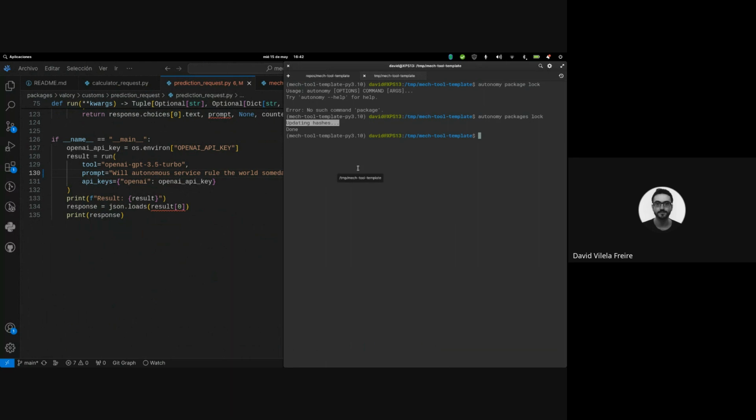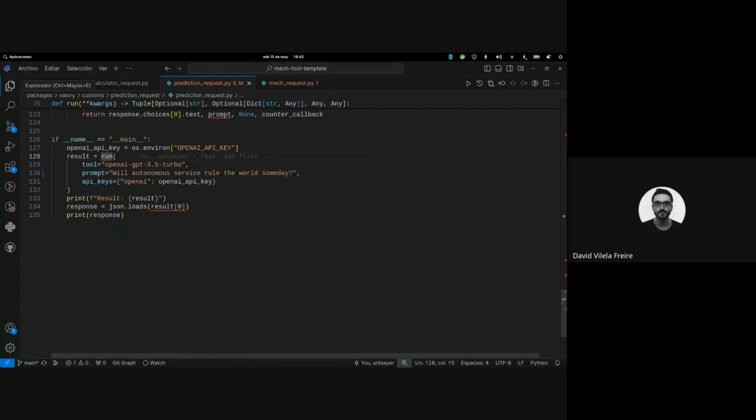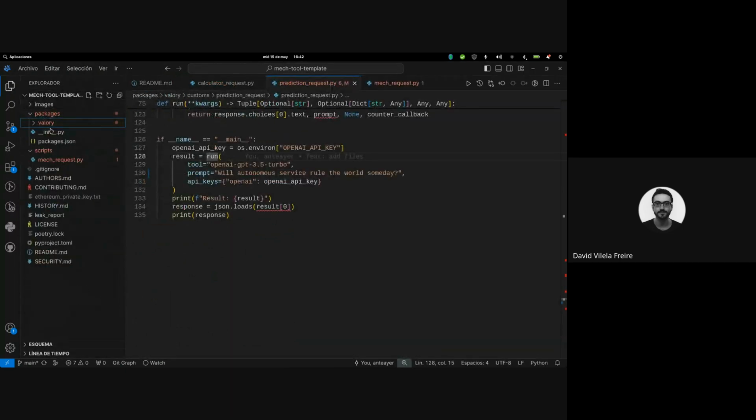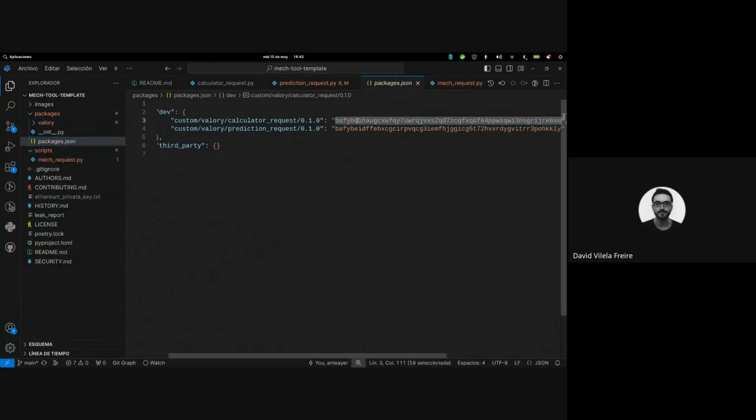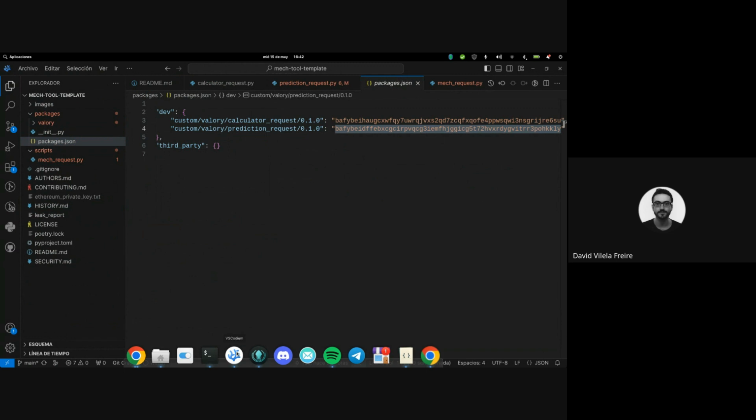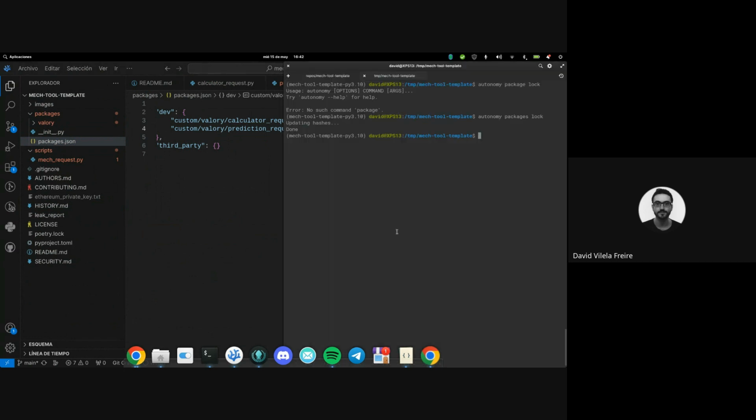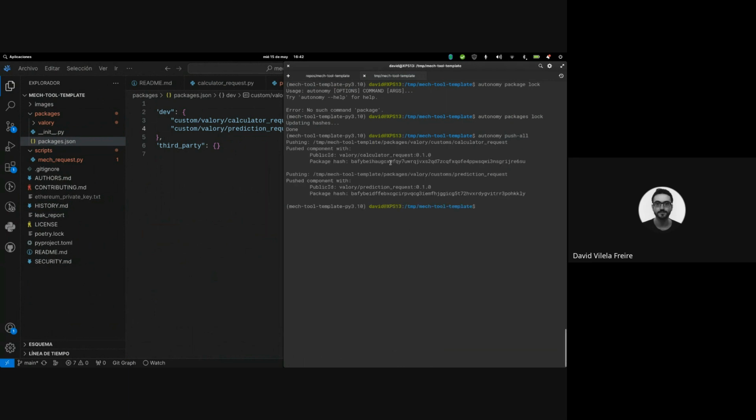So when you run autonomy packages lock, these hashes will be automatically calculated for you, and you can check the hashes in the packages folder, packages.json. This is the hash of the calculator request tool, and this is the hash of the prediction request tool. Anytime you make any change to your files, this should change, even if it's a single dot or a single space. And once you have that, the next thing you want to do is autonomy push all. This means that you are pushing your tools to IPFS.